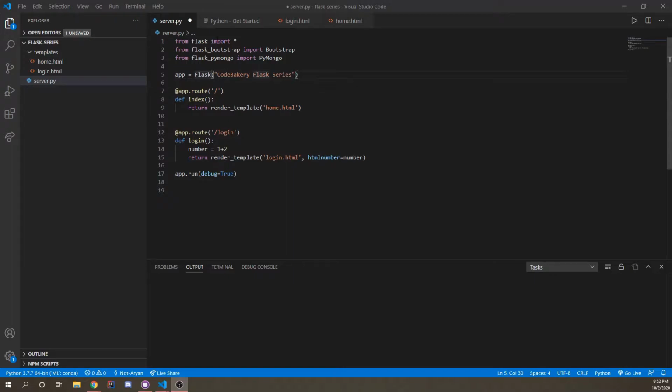So to start off, we need to import our libraries. We're going to do from Flask import everything, which is the asterisk sign, from Flask Bootstrap import Bootstrap, and then from Flask Pymongo import Pymongo. If you need to install any of these libraries, just go to your terminal and do pip install Flask Bootstrap, or Flask Pymongo. So now that you have those libraries installed, we're going to change our basic Flask syntax. This is showing the name of our project, and right now we want to change it to Note Manager.